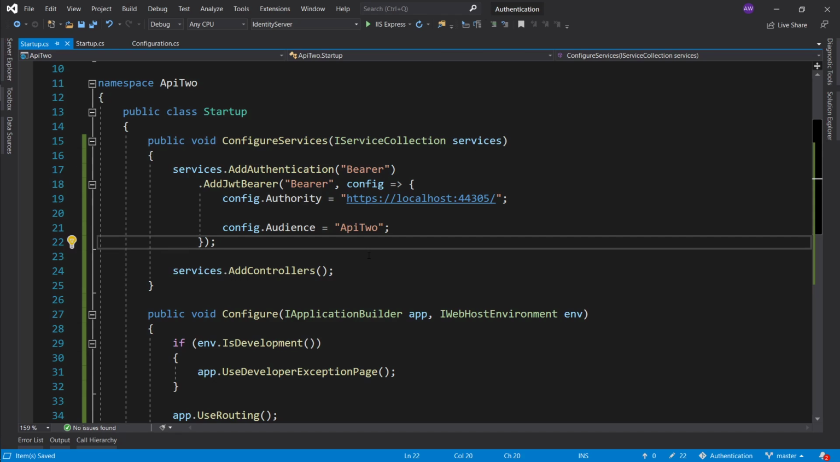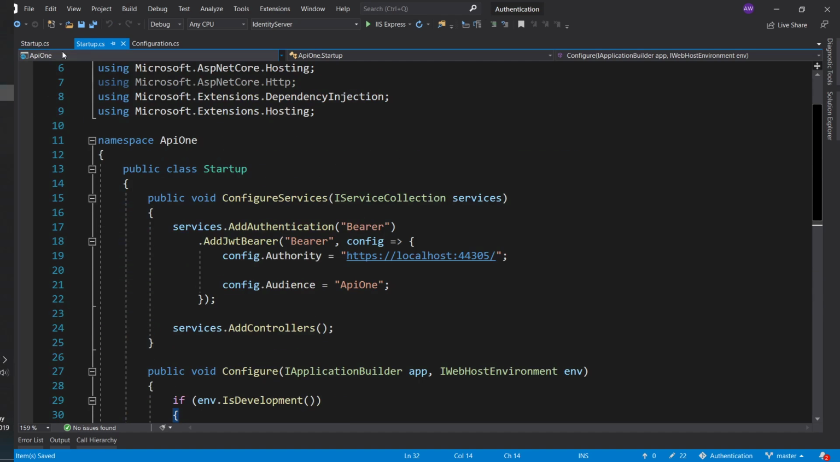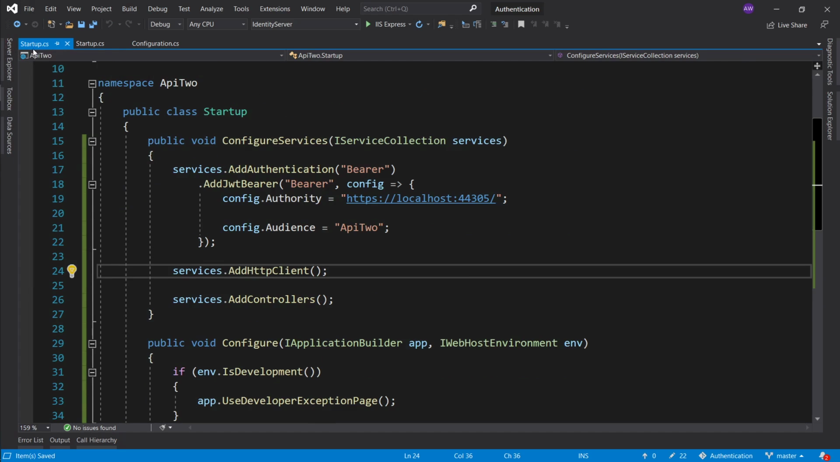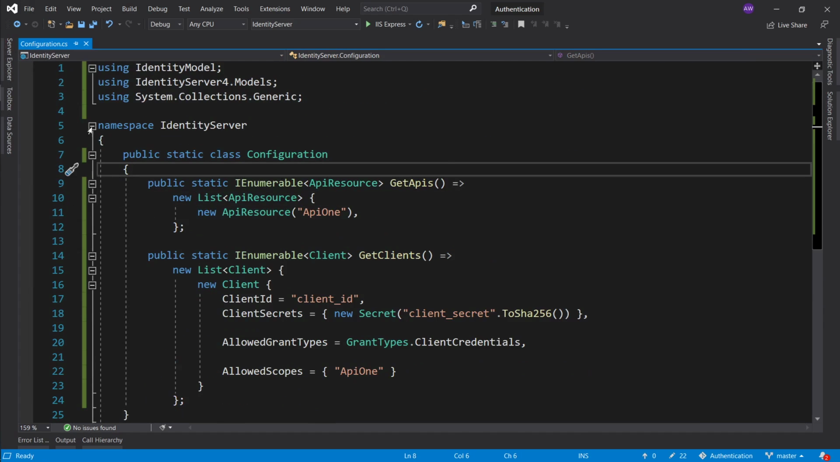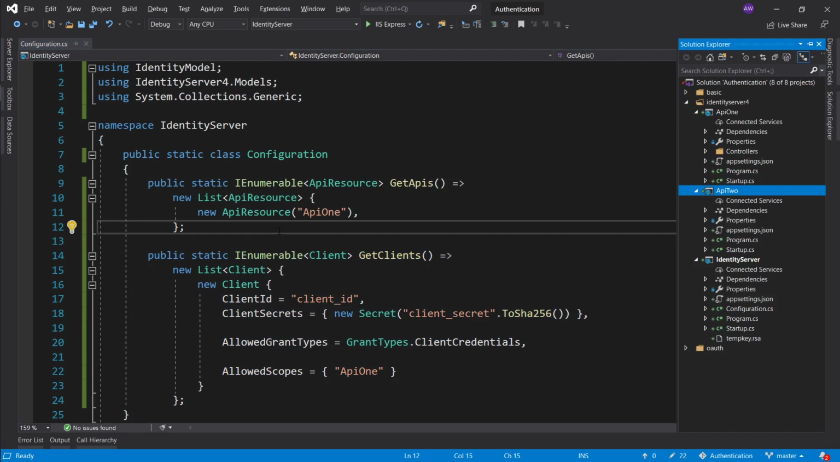What I will want to do now is add an HTTP client to be able to request a token, and then to use that HTTP client to call API1. Okay, so services.AddHttpClient. Let's go ahead and add this. All right, there it is. Okay, so let's go ahead and close this. We have the HTTP client. We will be interested in this information during the scope of API2, where it is being a client.